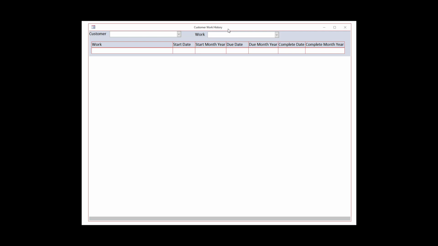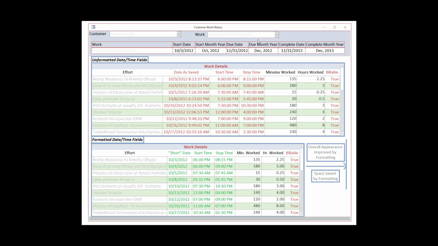This form is based on my own personal customer time and billing application where I track customers and work that I have done for those customers. You'll notice that I have obscured the names of those customers and the work I have done for them in order to protect their confidentiality. And I've also dimmed them out so that they don't distract from what we're really focused on, and that is the dates and times.